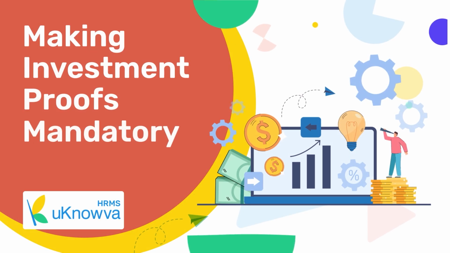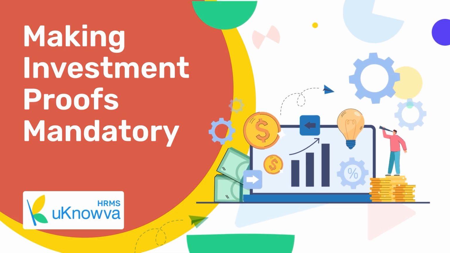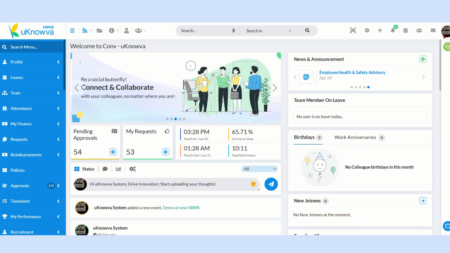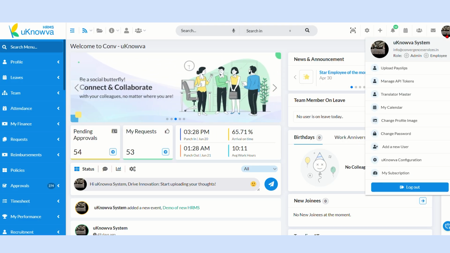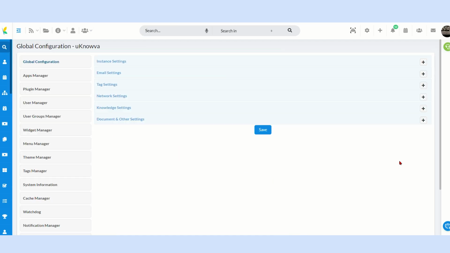In this video, we will learn how to make proofs mandatory in investment declarations within the system. Let's get started. To begin, go to the top right corner of the page and click on your profile icon. From the list of options, select uKnowva Configuration. This will open the system configuration page.